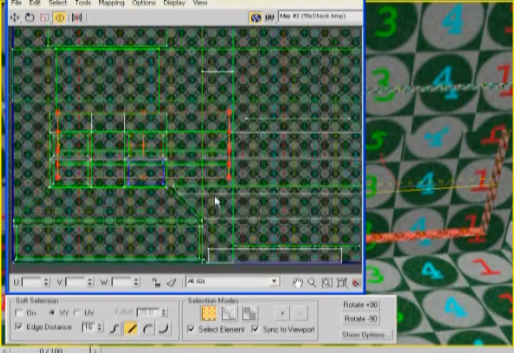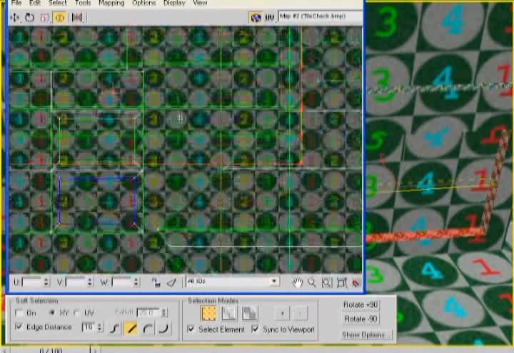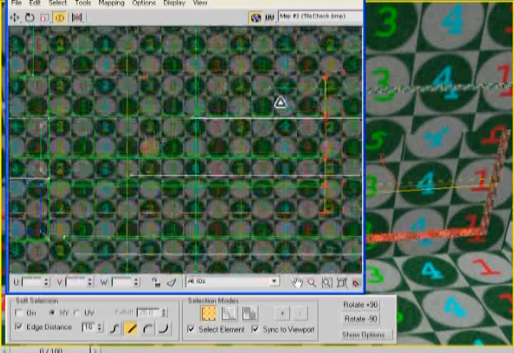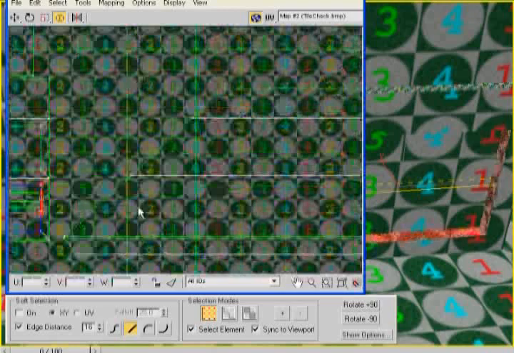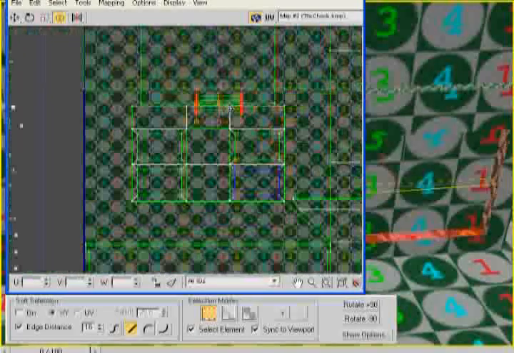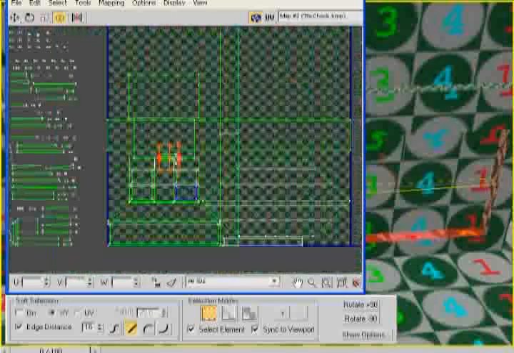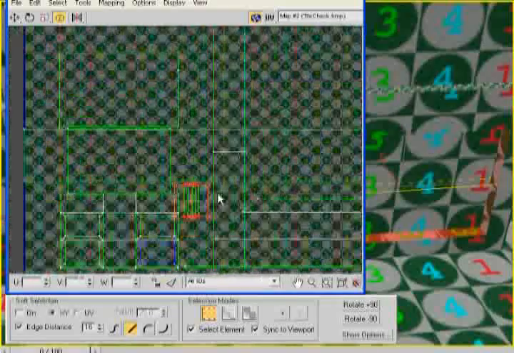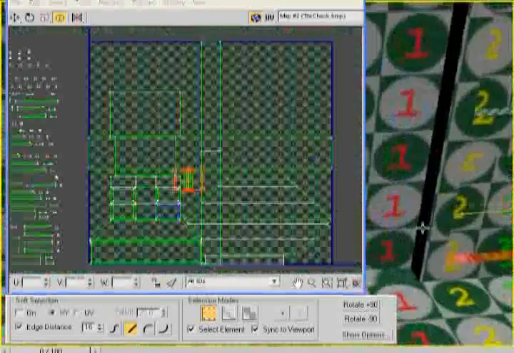Okay, so now I just want to go ahead and scale these guys down. I'm just going to do that right over the windows themselves, the window UVs. Scale them lengthwise so that they're about the same length, and find a nice little blank area that I can move these guys off to. That'll work fine.